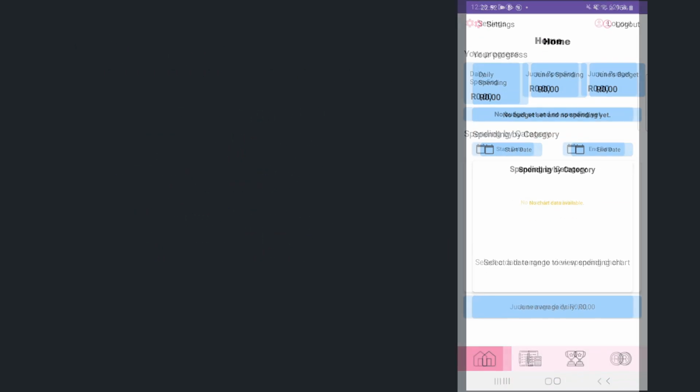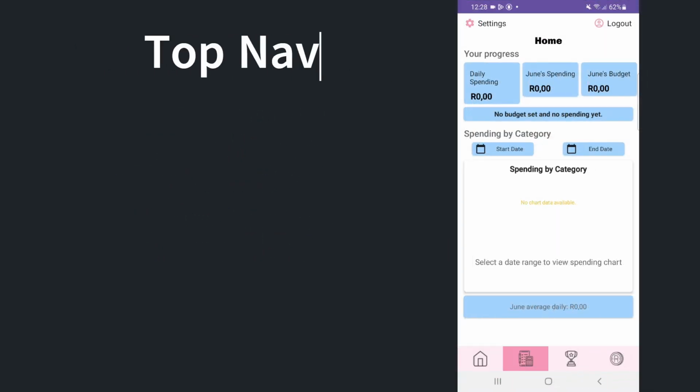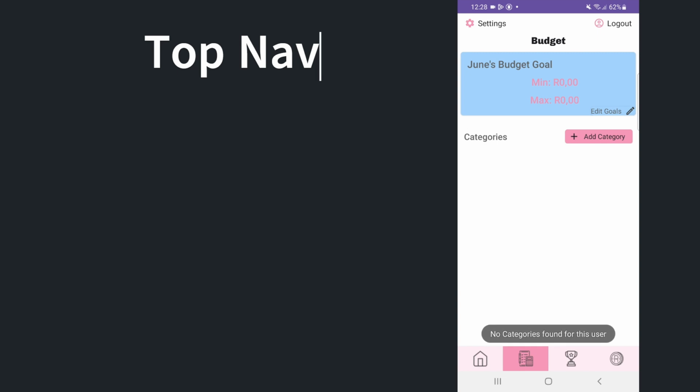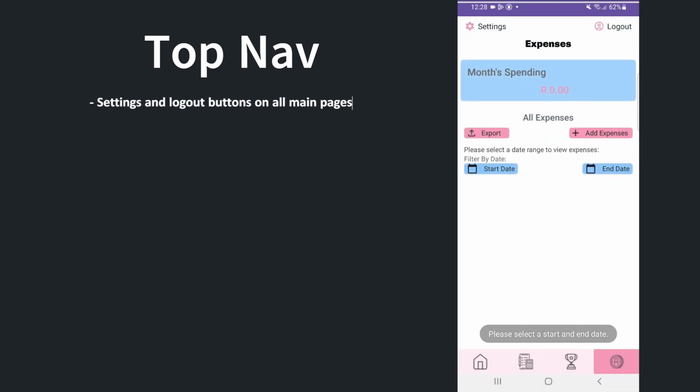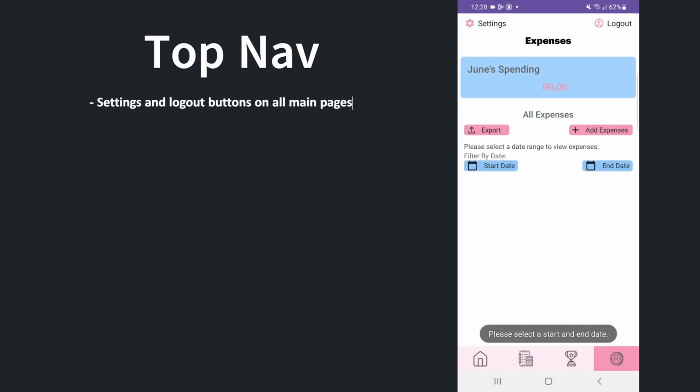On every page of the app, including Home, Rewards, budget, expenses, add expenses, and add category, there is a top navigation bar that allows users quick access to settings and logout options.